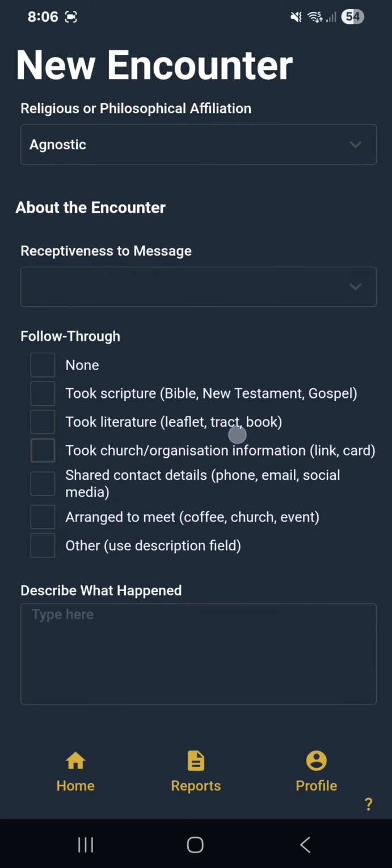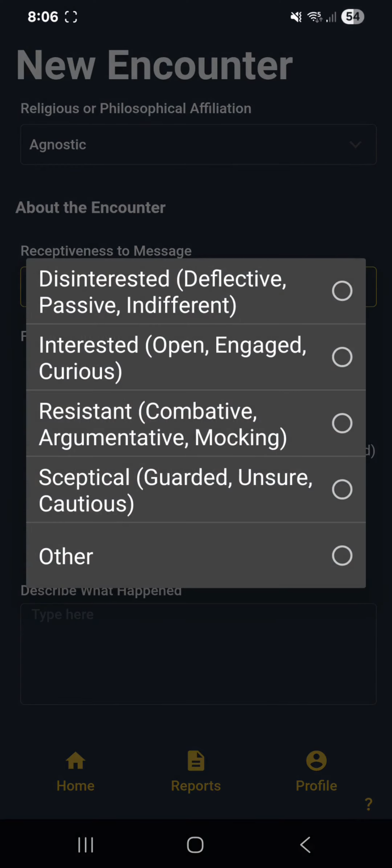Now that we entered those pieces of information about them, the application is going to ask us what information about the encounter itself, starting with their receptiveness to the message, the message in this case being the gospel message. This is what we as Christian street evangelists are out on the street to proclaim. It's the gospel message. So we will go ahead and click what the options are.